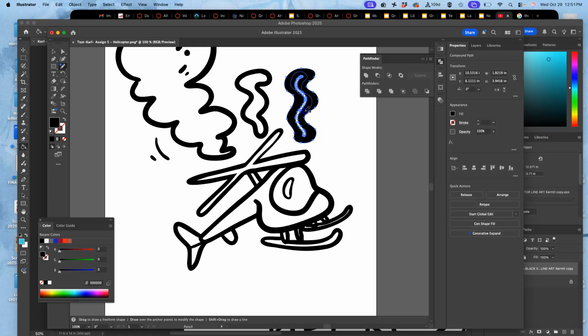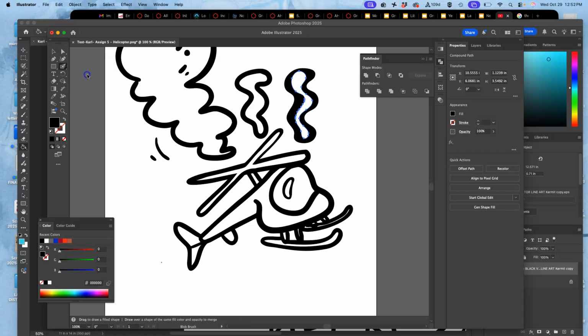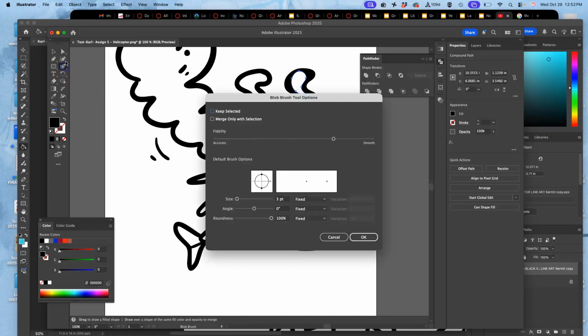Or I'd have to draw another shape and overlap it and then use the Pathfinder. So this is where we learn another tool. That's my second favorite tool in Illustrator, and it is the blob brush. And just like the pencil tool, you can double click it. You can set it to be more accurate than smooth.